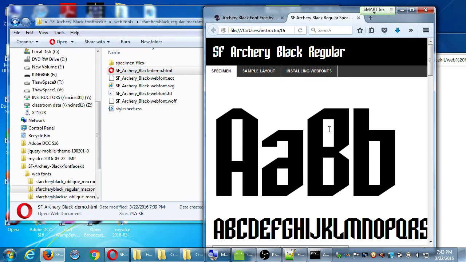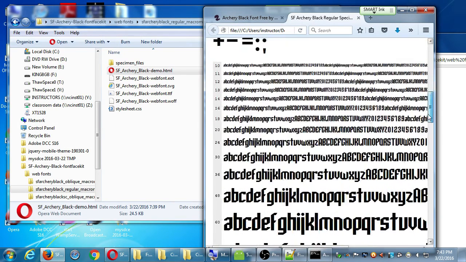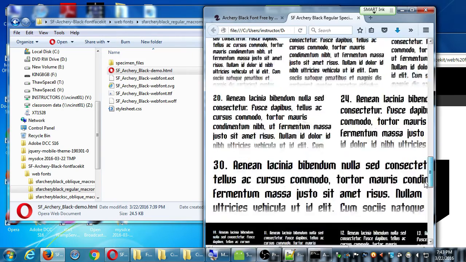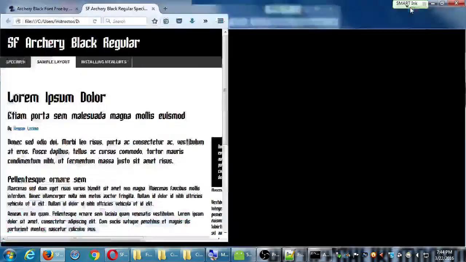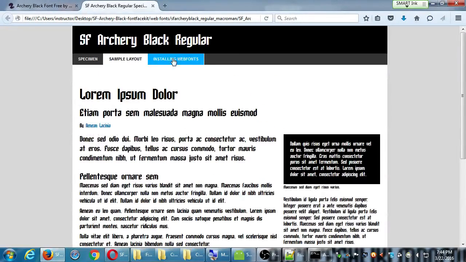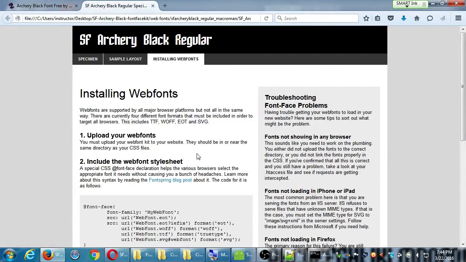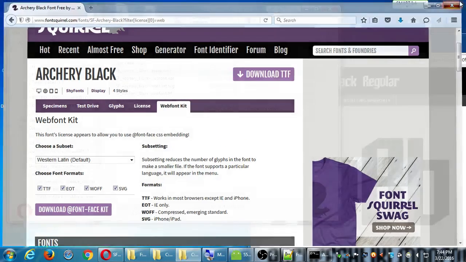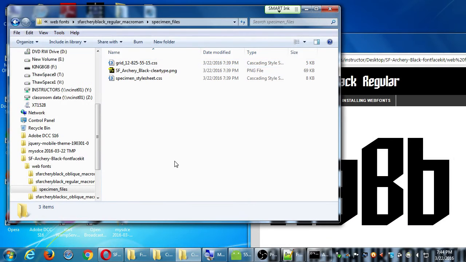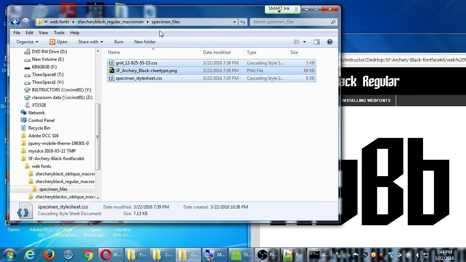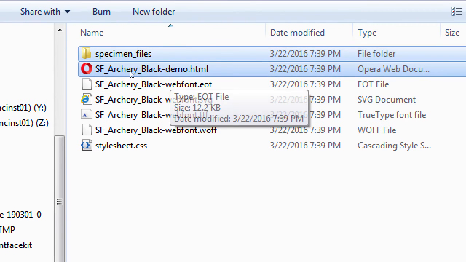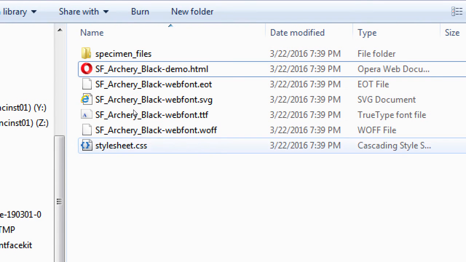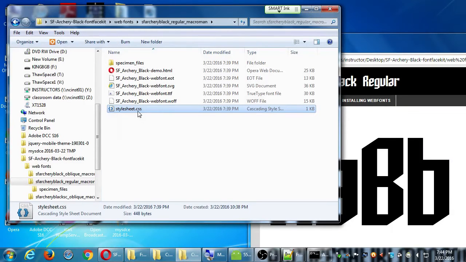so there it is. If you open the demo, it's just showing you what your font looks like in all of these sizes. Sample layout, so how it would look on that kind of design and how to install it. There it is again. Specimen files. Oh, those are just the files that come with. Those are just the files that are necessary for this HTML sort of demo. Style sheet file. I'm gonna look inside of that style sheet file.